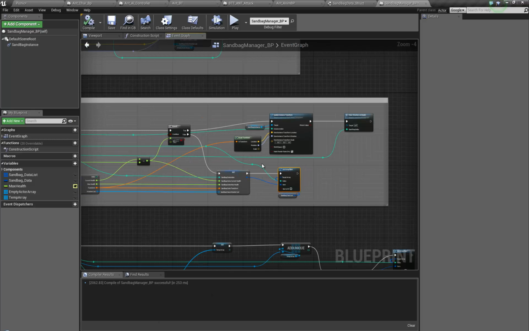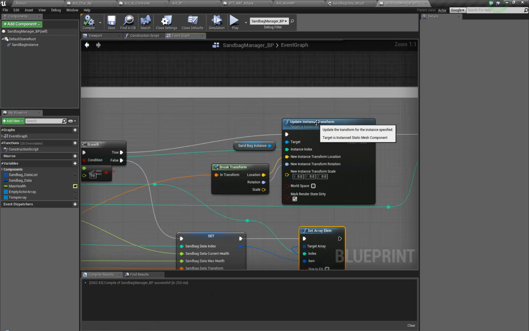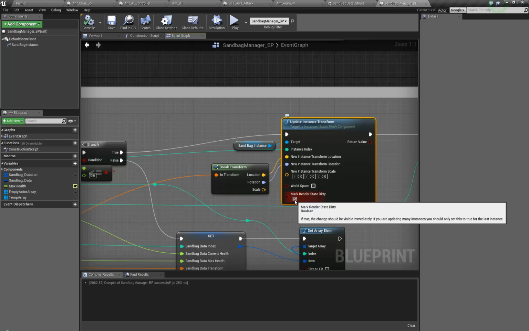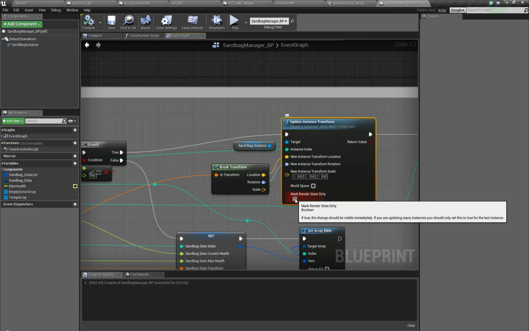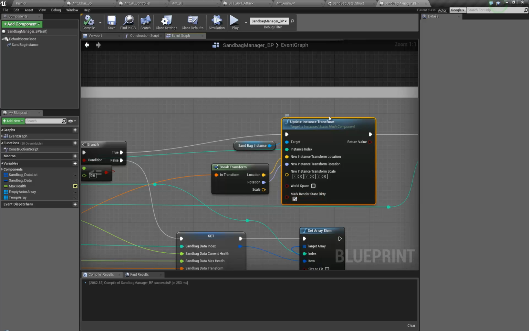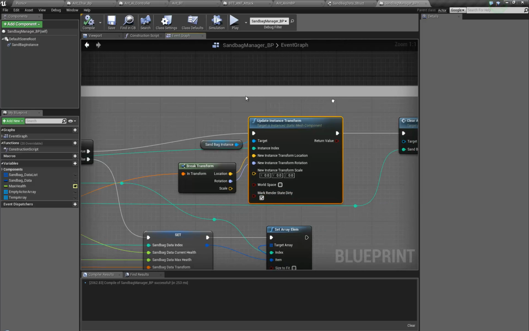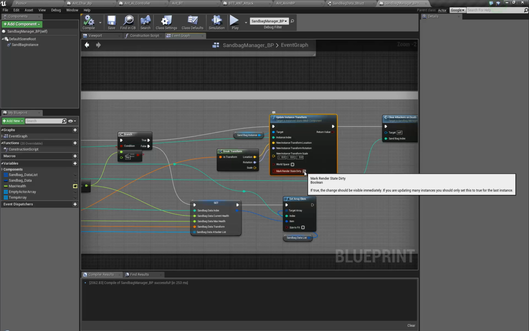That's actually one of the first things you should update, the instance transform. This wasn't actually working until I checked this, by the way. They wouldn't disappear until I checked this. If I don't check this, nothing happens, literally ever. They say it matters if you're updating many instances, but in this case we're pretty much doing one at a time, so we're safe.